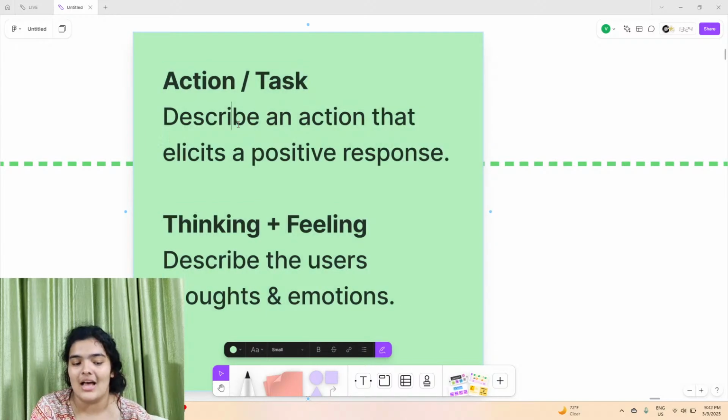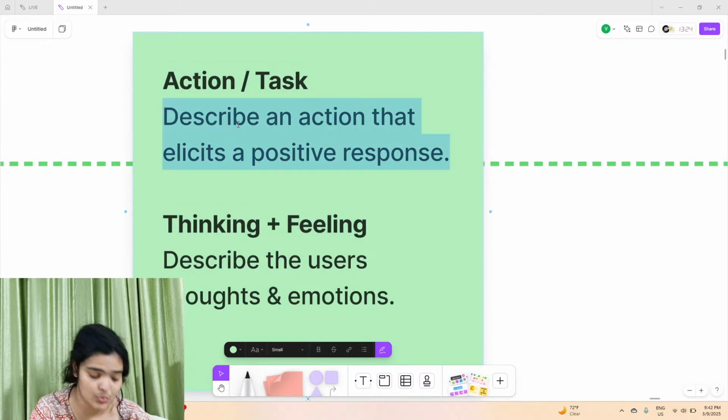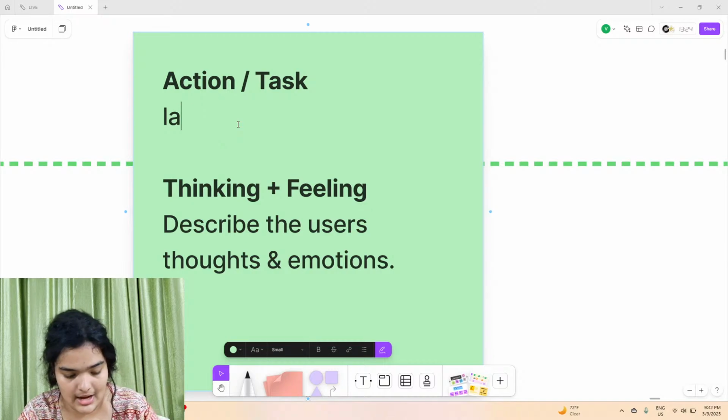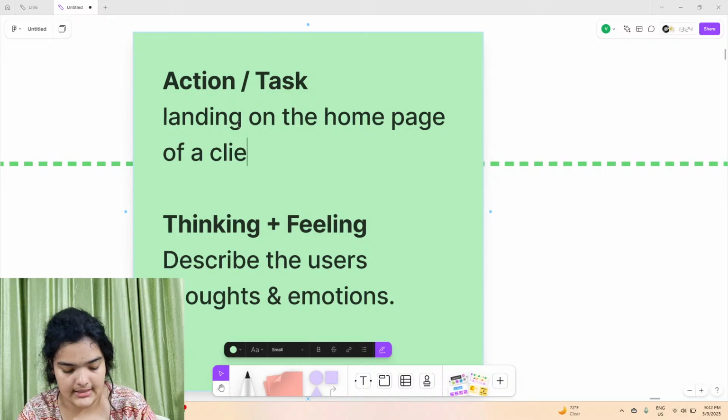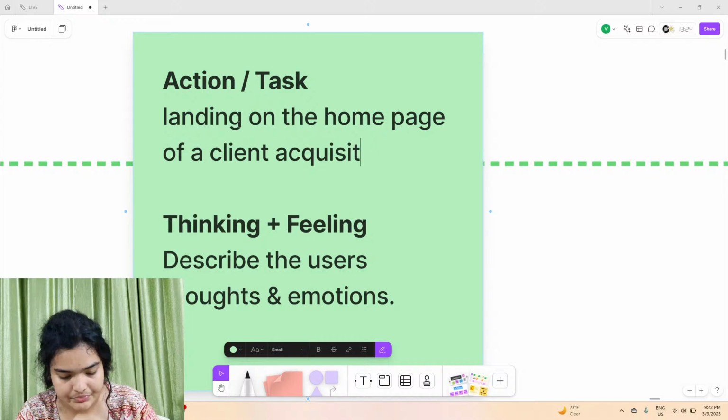The action or task that elicits a positive response. So what is the action or task that the user is doing? Landing on the home page of a client acquisition tool and browsing the features. So they're just landing on the home page of a client acquisition tool or course.